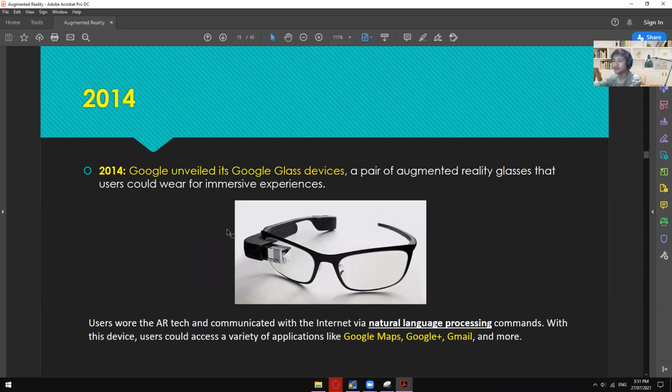Okay, and then 2014, ito na yung parang naging famous na siya kasi parang big step na to, mula sa napakaraming components, napakalaking headset na nilalagay mo, hanggang sa naging glasses na lang siya. We call this one Google Glass. It is a pair of augmented reality glasses that users could wear for an immersive experience. Ganyan lang siya kalit, and then merong mga nasusuperimpose na images maybe for navigation like Google Maps, Google Plus, and any other applications that you can access using this device.